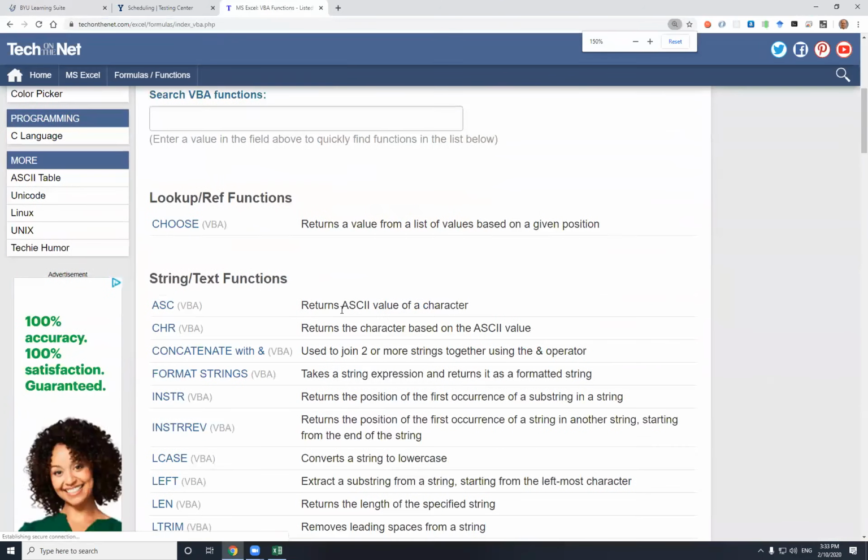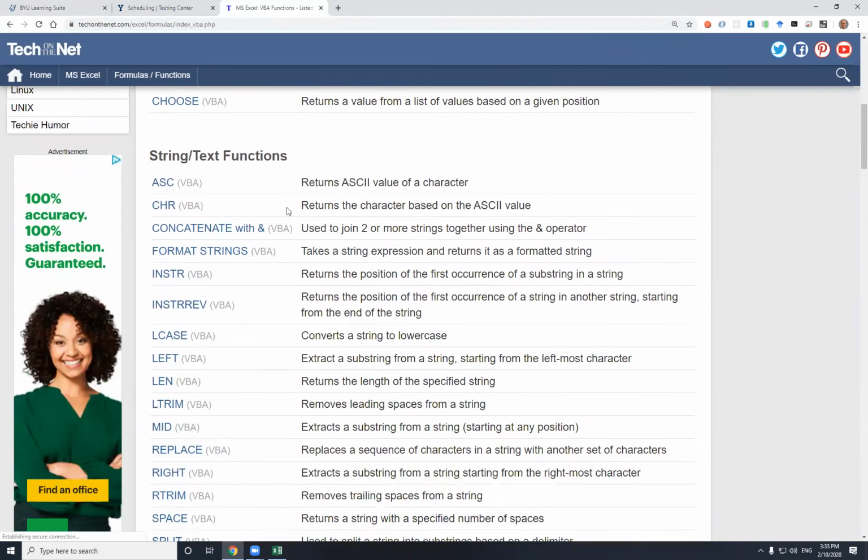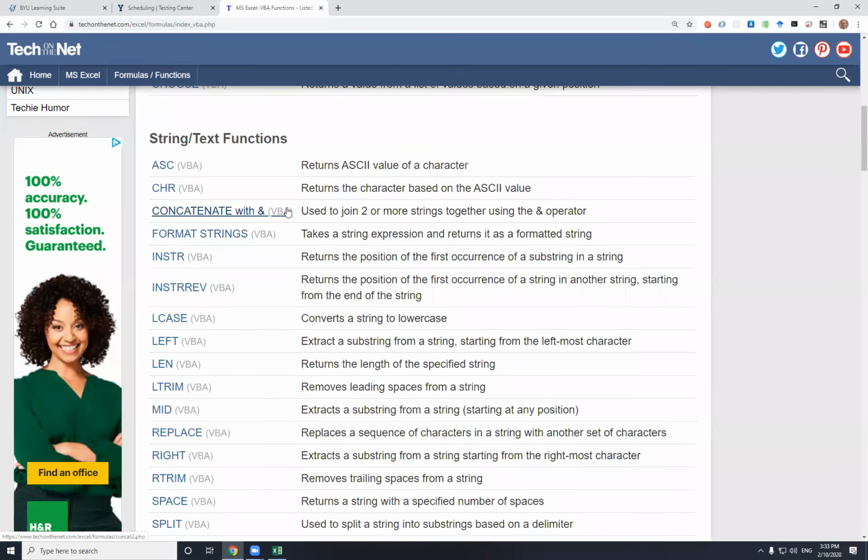Functions listed by category. We'll skip this first one here. So, string functions. We'll spend most of our time today with string functions.